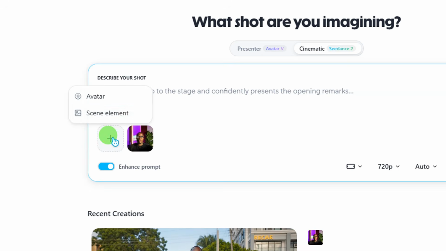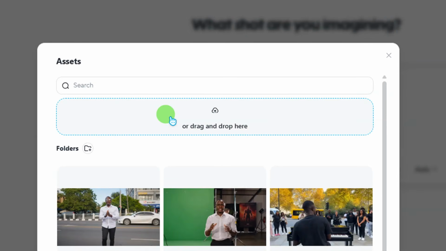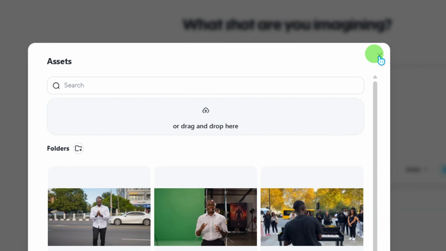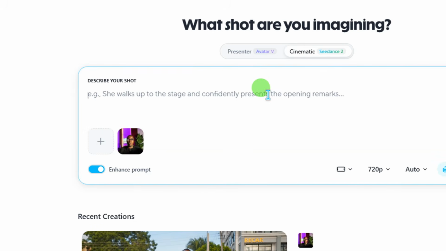Now if you click on this option again and click on scene element, the scene element will allow you to upload an image where you want your avatar to be. For this, I don't have any image to upload, so I'm not going to upload any image. I'm just going to give a description of where I want my avatar to be. So I'm going to just paste in this particular prompt. In this prompt, I said, he's in a busy street playing love song piano. People are gathering around him.